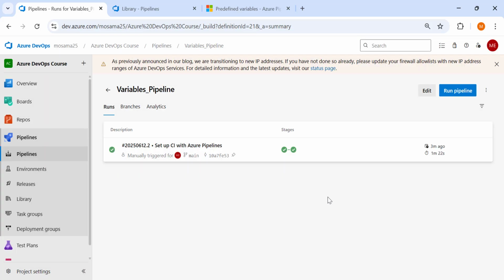So that's all for this lecture. We have learned the pipeline variables, the stage variables, the job variables, the environment variables in the script, the runtime variables, set task, and also we have learned the output variables, the variable groups, and the difference between the plain and secret variables.